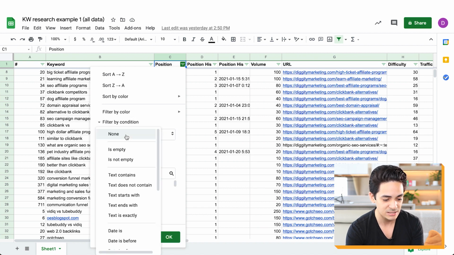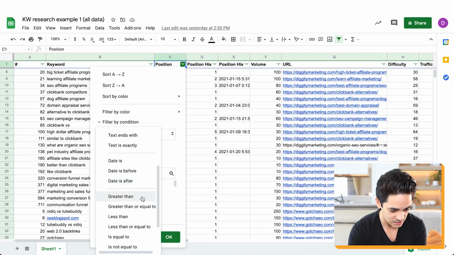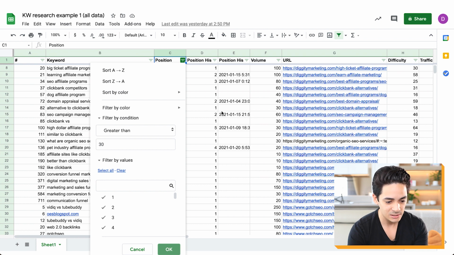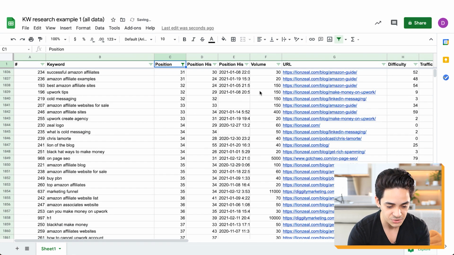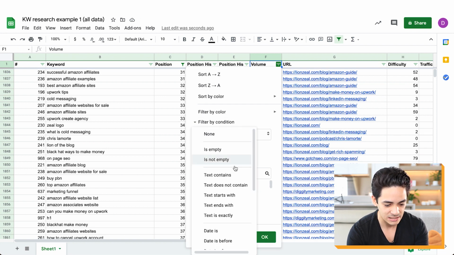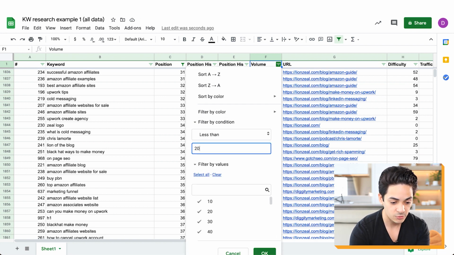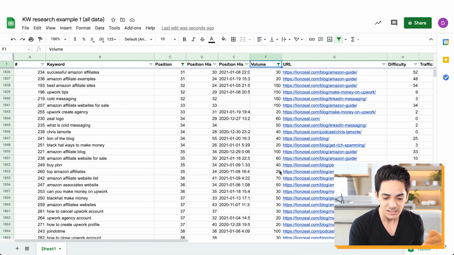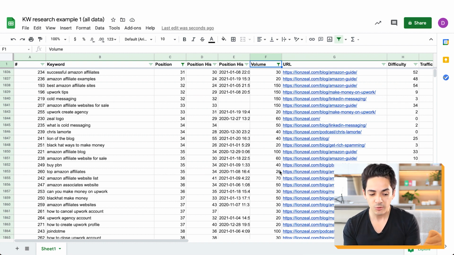So say position greater than, let's say 30. And obviously that's your weaker keywords. Now you may not necessarily want to rank for these, but what we could also do is add an additional filter, volume less than 200. So what we're looking at here, we're looking at three competitors, and we're looking, are they ranking in position greater than 30 with a volume less than 200, which is just a low search volume keyword that they're not particularly ranking well for, in which case we may just want to remove these.